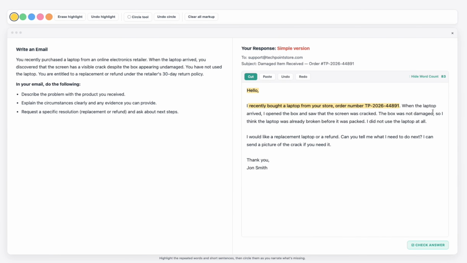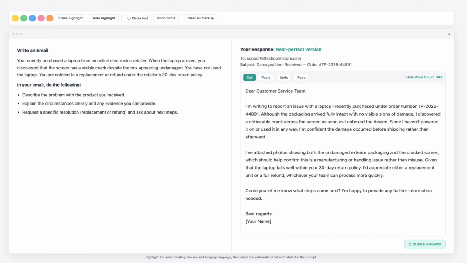Let's talk about a way to improve this. Okay, so increasing the level of complexity is how you're going to handle this one. So this is what I would describe as a very nearly perfect version, depending on who is doing the responses or how the AI has been programmed. So you can see we've already talked about this, but dear customer service team. Okay, a little bit more appropriateness in the response. Okay, your introduction starts, I'm writing to report an issue with the laptop I recently purchased.